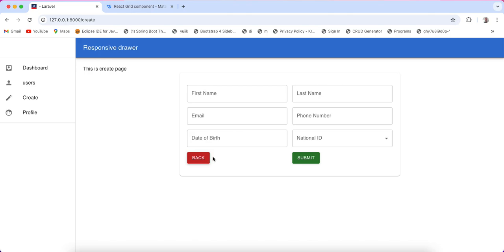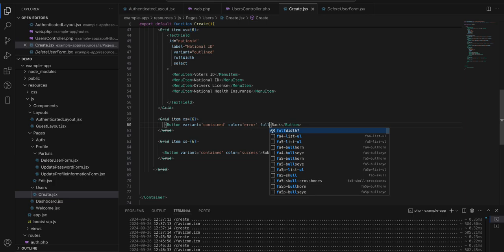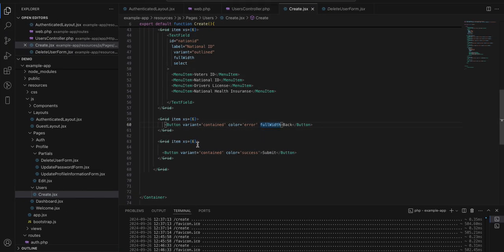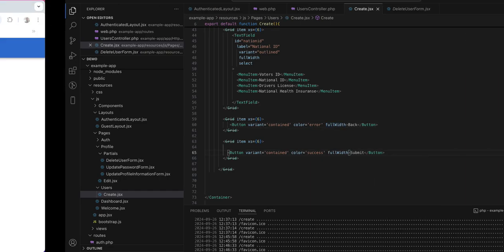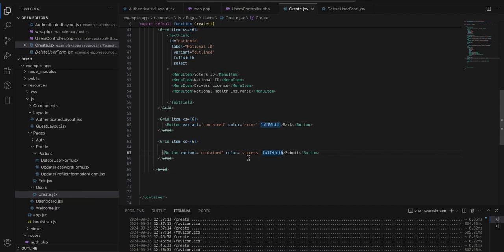But if I want everything to cover up to this place, then I will make it full width, and sure, you see. And then I want this to also be full width, and yeah, so you can now see that we have full width and all that. Then let me add some icons to the submit buttons.